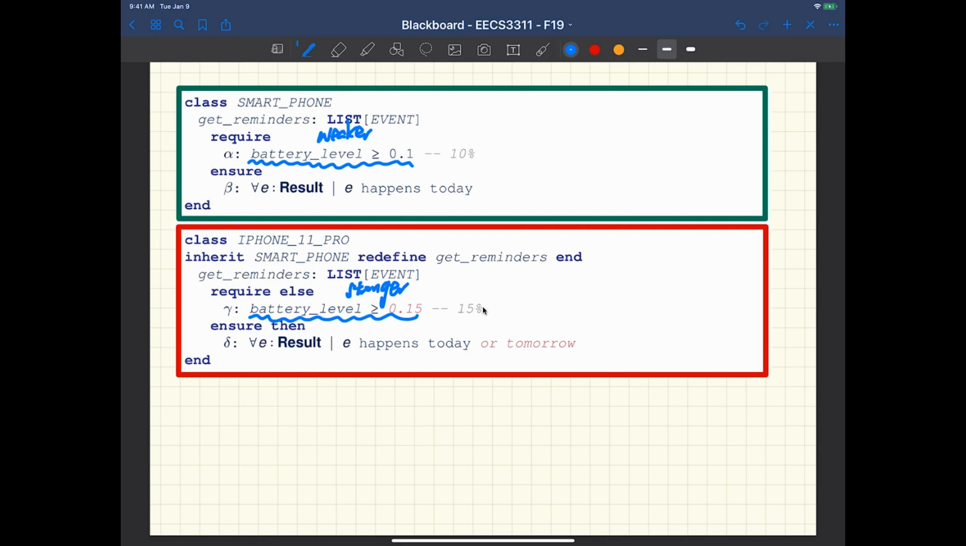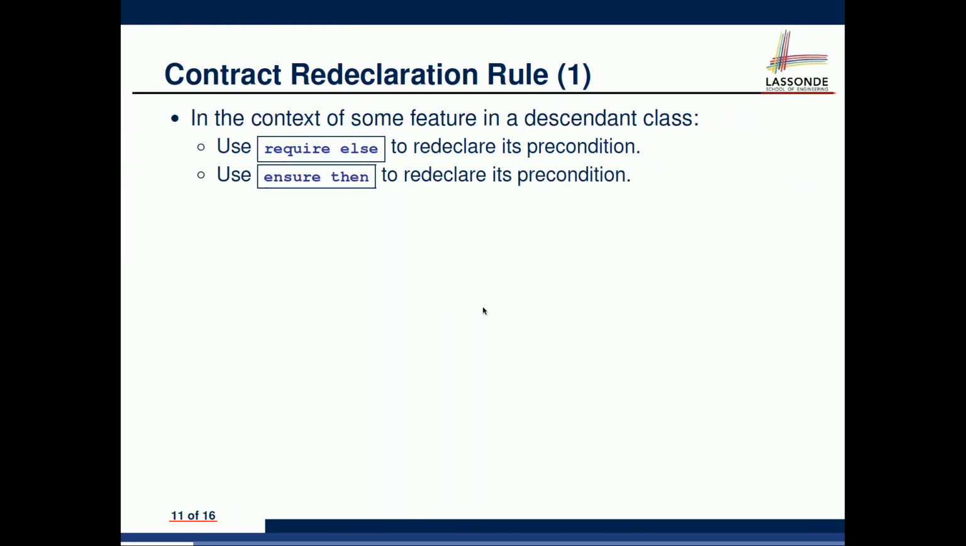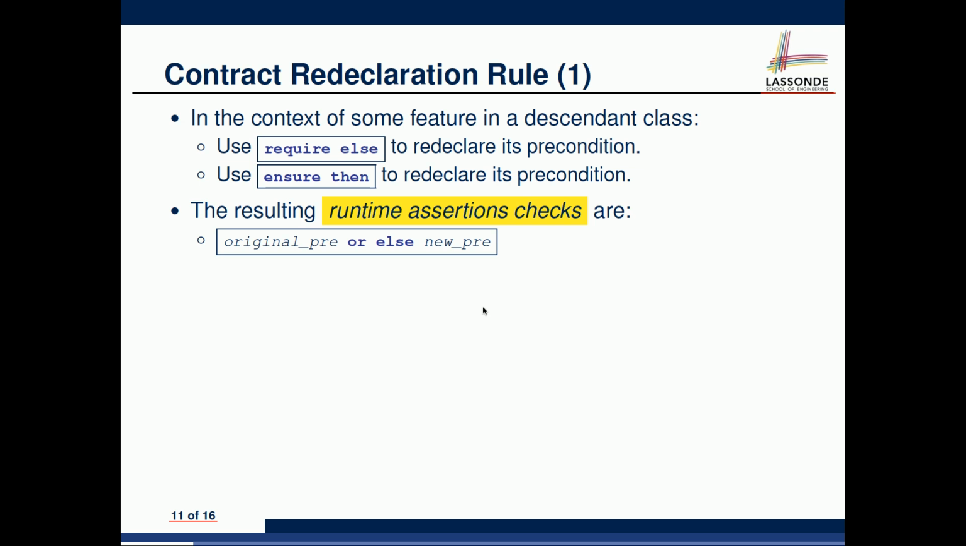Let me go back to the slides to remind you. If you want to declare a precondition again in the subclass, you have to say require else and ensure then. The reason they chose keywords like else and then is because you have or else and and then for short circuit, like what I said yesterday. That part is fine. When we evaluate the precondition at runtime, this is the original precondition in the parent class, and that's the new precondition in the child class. So the new precondition here can either be weaker or stronger.